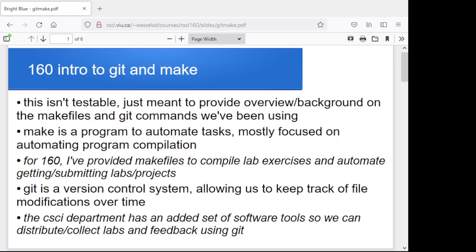So Git is a version control system. Again, it basically lets us keep track of modifications to collections of files over time. So essentially, it can allow us to take snapshots of what all of our files in a directory look like at any given point in time. And then in the future, we can go back and look at when we made changes to the files, what changes we made. We can revert to certain versions of the file if we want to.